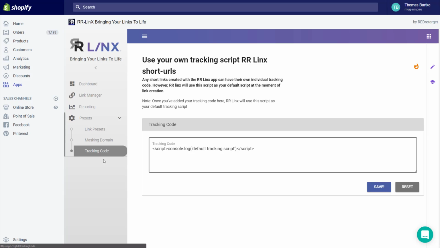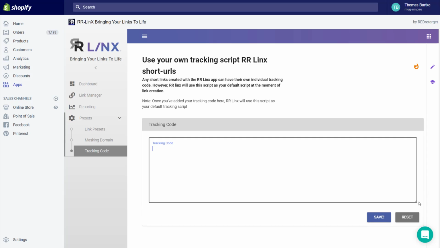However, if we go to the tracking code preset, that is the script that you put in here. If you put a script in here, it applies to all links that you're going to create next, okay, to all future links that you're going to create. And then you could go in here and put one tracking code in there and create a bunch of links and use that tracking code. And then you could even change the tracking code and create another group of links.